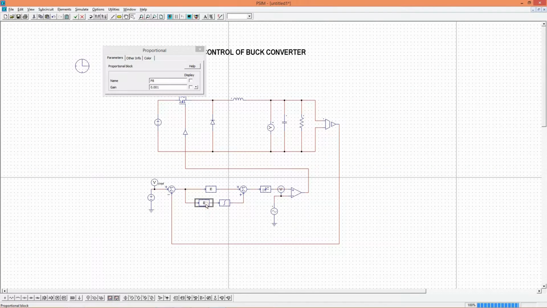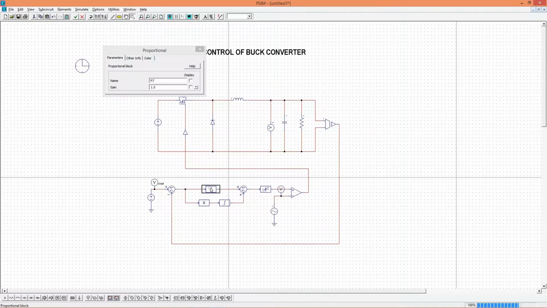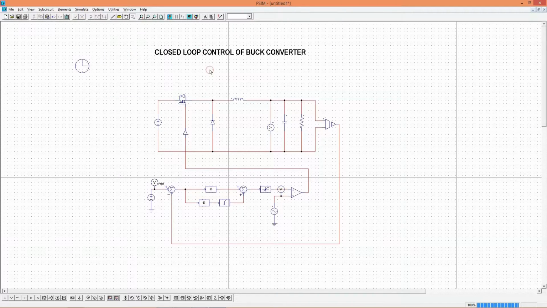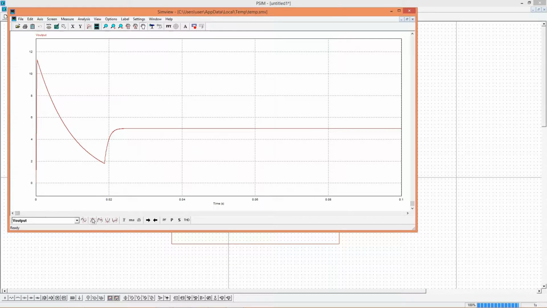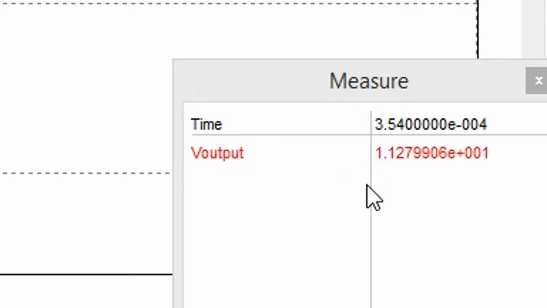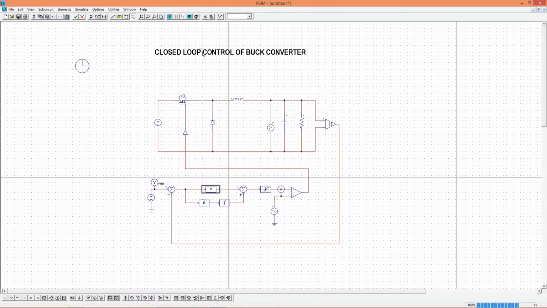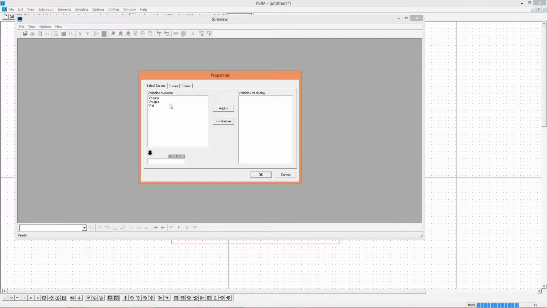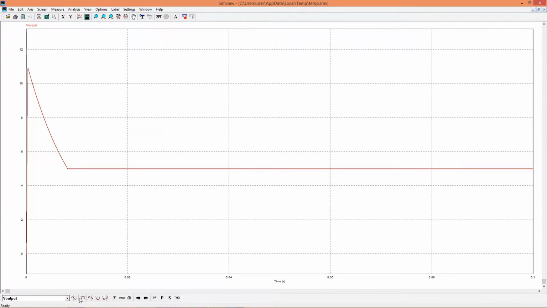Now we will see the effect of KP on the peak overshoot of the system. First, I will show you how much is the peak overshoot for KP equal to 1.5. Here the peak overshoot is 11.27 volt. Now go back and increase value of KP. Run the simulation. See the overshoot value.